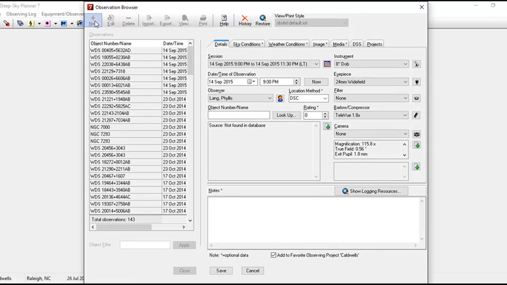Now, notice the contents of the Detail tab. The instrument, eyepiece, and so forth are filled using data from your last observation entry. That sort of speeds up the flow. We're also using the last session that was edited. And if I want to create a new session, I can do so here.